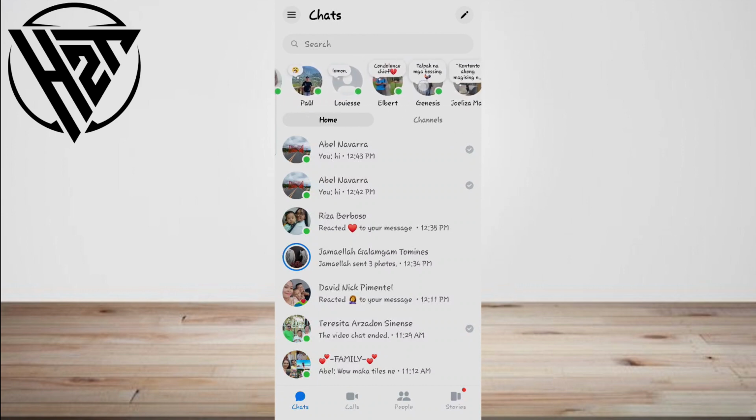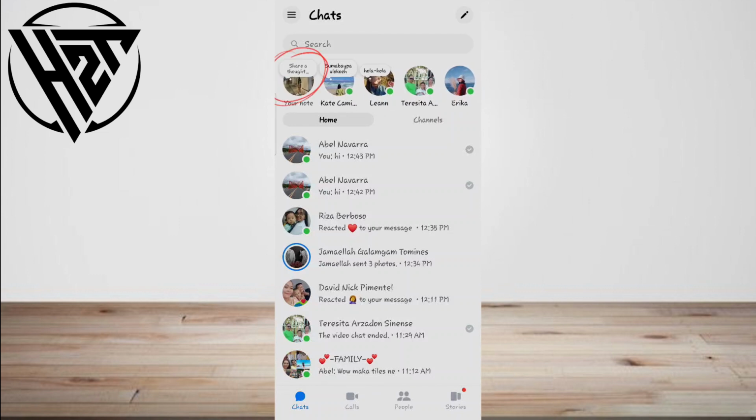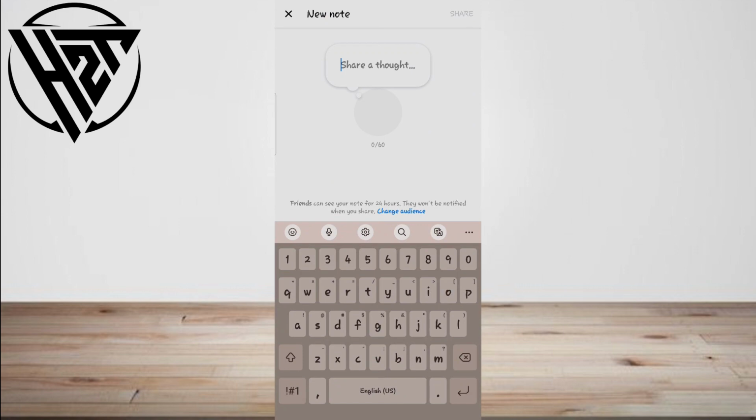To create a note in Facebook Messenger, first tap on the plus sign at the top left of your profile picture under Chats, or tap your profile in Messenger. A field will then appear that says Share a Thought. Create the desired note there. Then, click on Share at the top right corner.